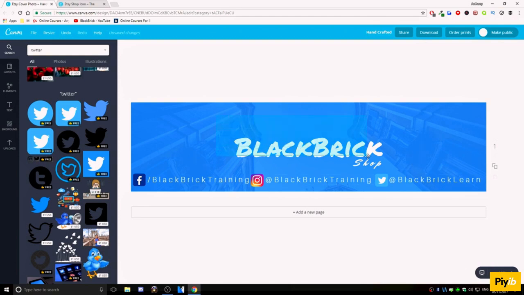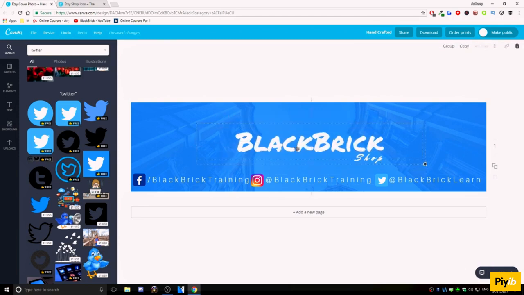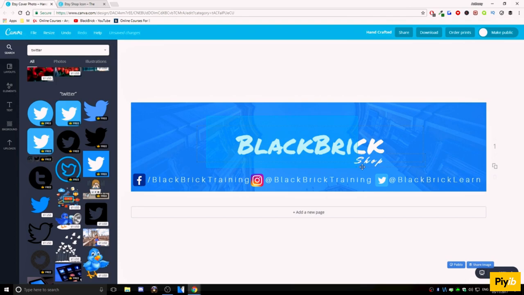So now we're going to select Black Brick text and the shop text, and let's move it up so it has its own space a bit more, like so. Fantastic. So now it's got its own space a bit more, spaced out. Maybe we can move it up a little bit more. There we go. So now it's all got its own space, everything's spaced out nicely, and looks very good. So there we go, we have our shop icon and we have our shop banner.